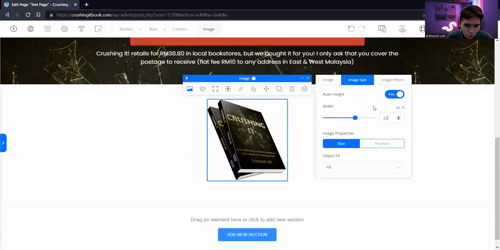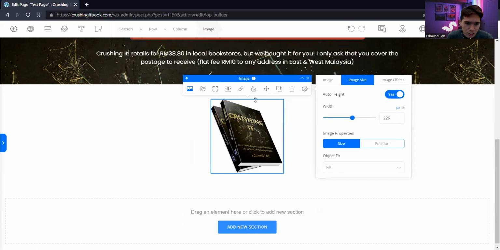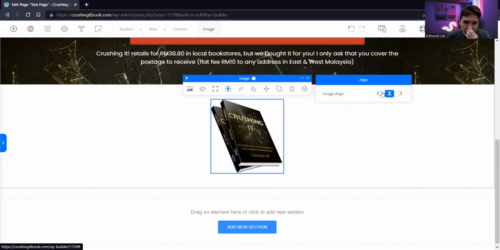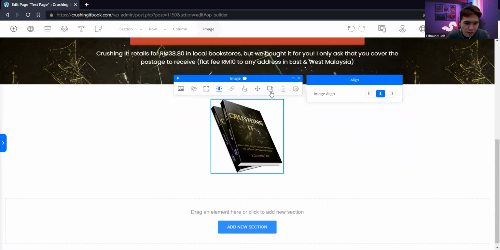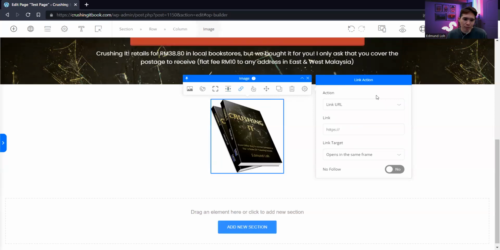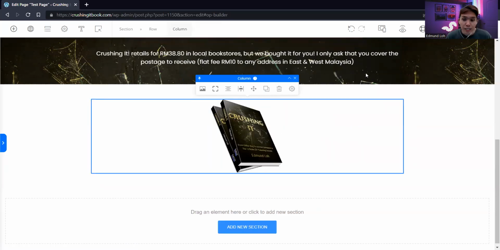I'm just going to go with 225 pixels. I think it looks decent. All right. Image effects, you can play around with it, but I personally don't do that. You can align the image left, center, all right. I'm going to leave it in the center right now. And if any of you want to make the image clickable, you can. There's a link options over here. You can do the same thing. But personally, I'm not going to do it right now, right? So this is how we can play around with each and every element.